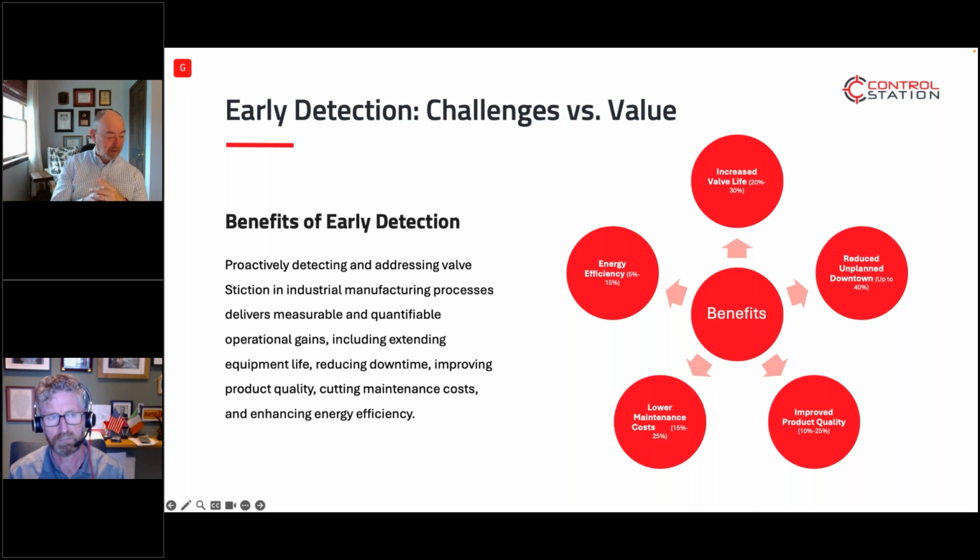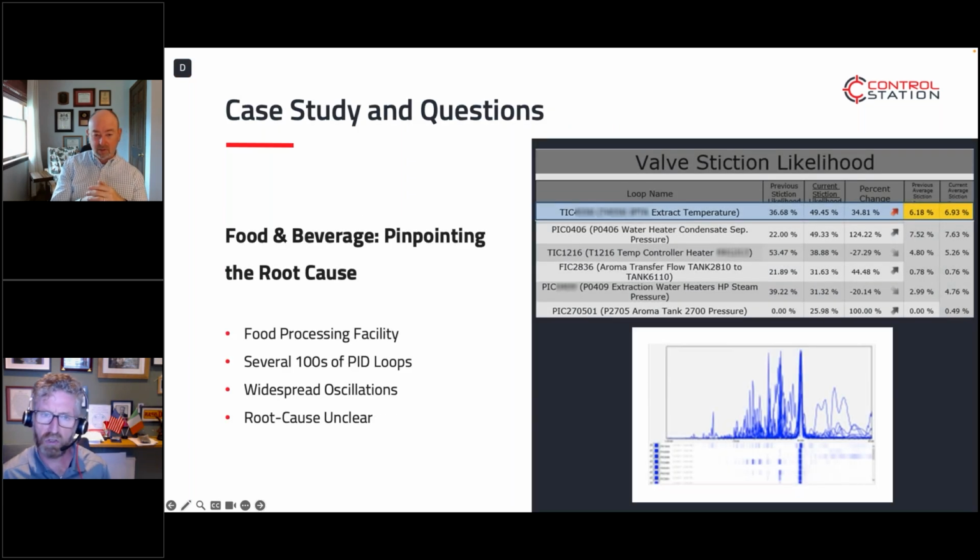I think, Damon, you've got a case study. There's another case study here on it. So here's an example of a set of loops that were oscillating. Now we can see the significant amount of stiction in those loops. The yellow shows the amounts of stiction, but the system here wasn't picking them up because the process was not causing trouble, I suppose.